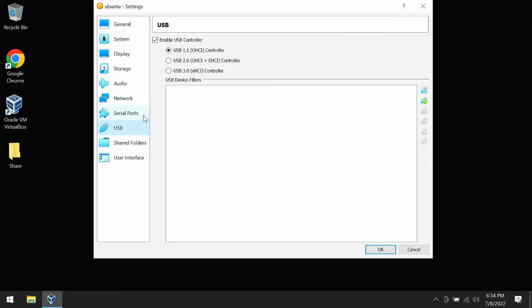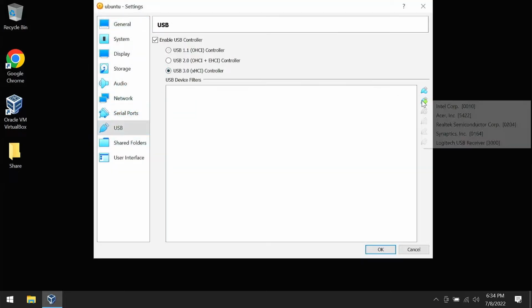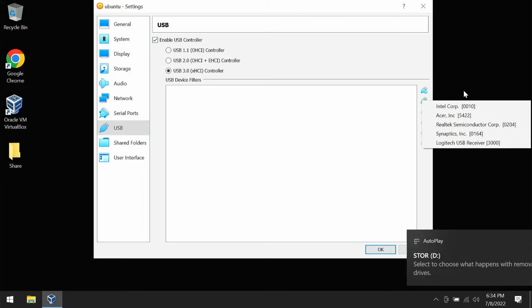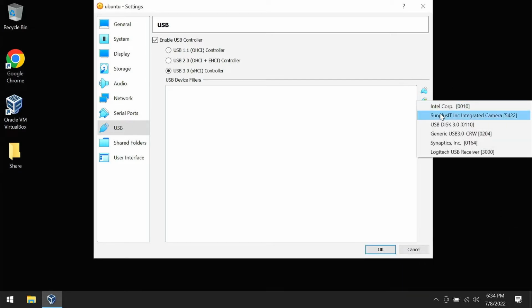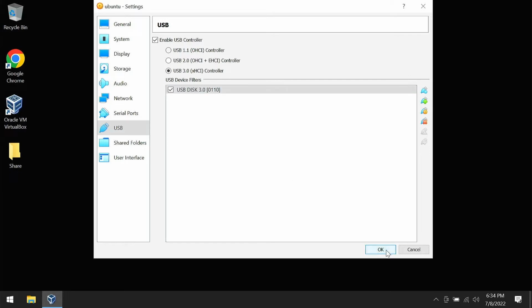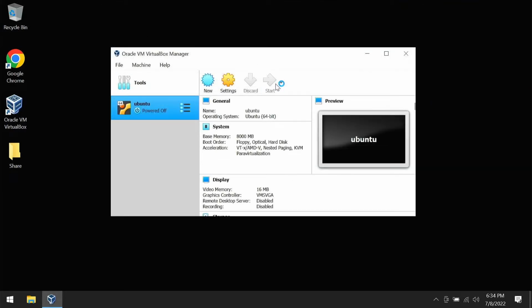Okay, now we're going to click our VM, which is Ubuntu. We're going to go to USB 3.0, and we're going to pick the USB device we want. So let's find our USB. One second. Plug in my USB here. And USB. Hit OK. Start.